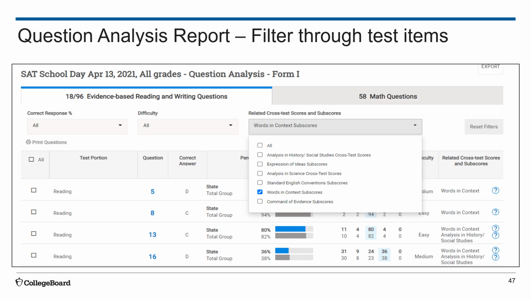This report includes disclosed items from the April 13, 2021 SAT School Day Administration. This report may also be used to view aggregate question level performance from the April 27 and May 18th SAT School Day.